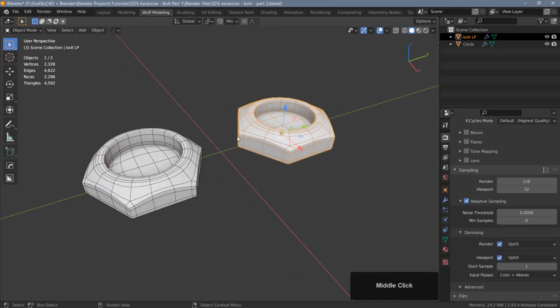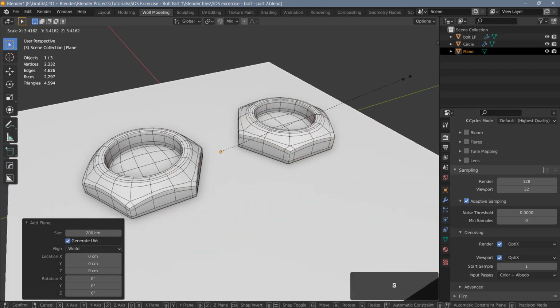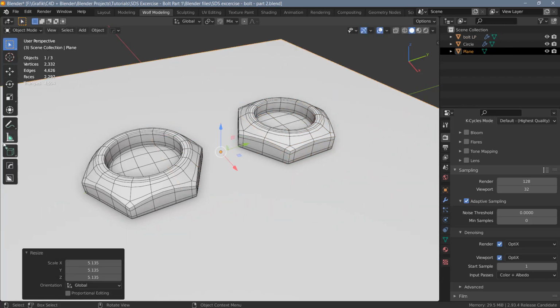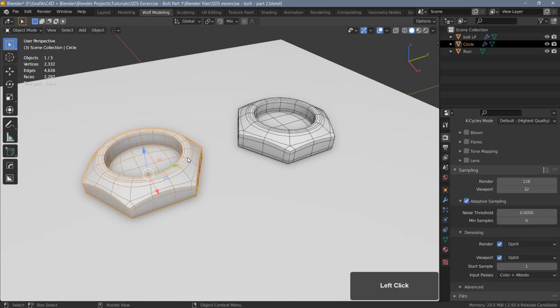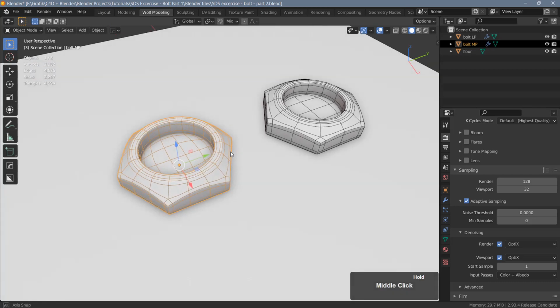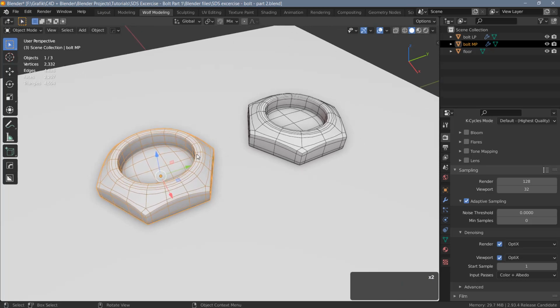And the next thing I want to do is add a floor and a camera. So let's go ahead and hit Shift A and add a plane as our floor. I'm going to use S to scale this up a little bit. And I'm also going to hit F5. For you, that's the F2 key, I think, because I want to rename this to floor. And I'll do the same thing with the second bolt here. So F5, and I'll call this bolt MP for mid poly. And maybe let's rotate the view and pan it around and do something like this. So I want to render from this angle here.